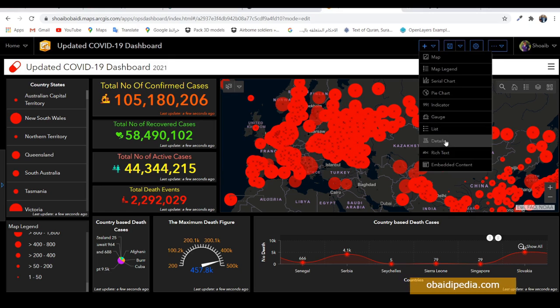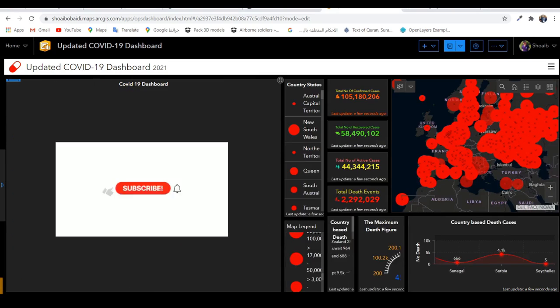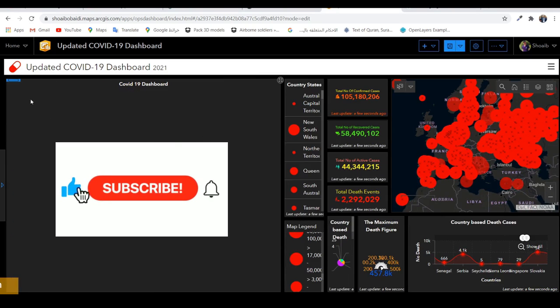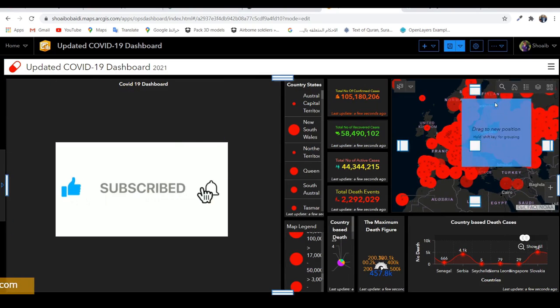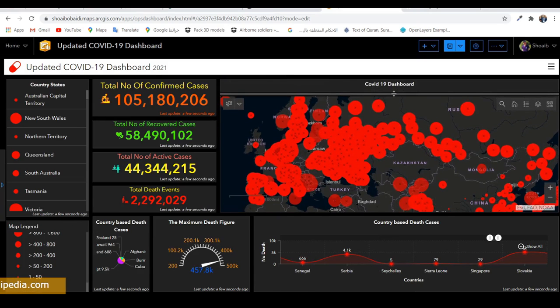Next we have the rich text. If you want to write some text, you can write it down. For example, COVID-19 dashboard. Make it bold at the center. Okay, now you can put it anywhere you want. Let's put it here, top of the map. Okay, looks cool.